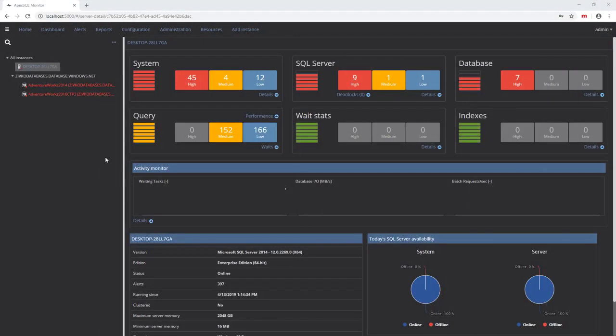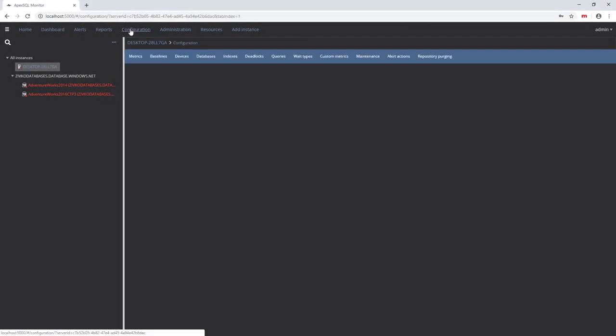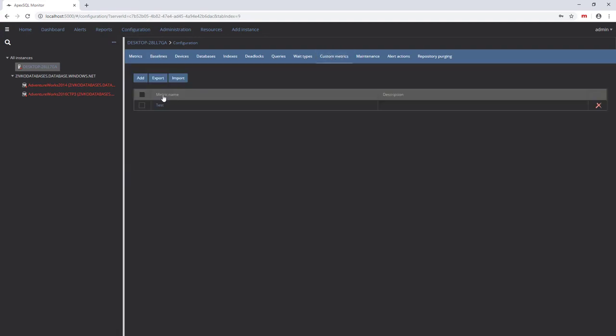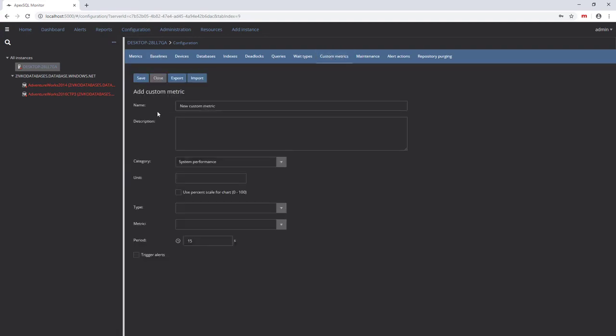To create a custom metric, in the main menu of Apex SQL Monitor, click the Configuration link and choose the Custom Metrics tab. Under the Custom Metrics tab, press the Add button. The Add Custom Metric page will open. Now let's create a custom metric with a brief explanation of each option under the Add Custom Metric page.